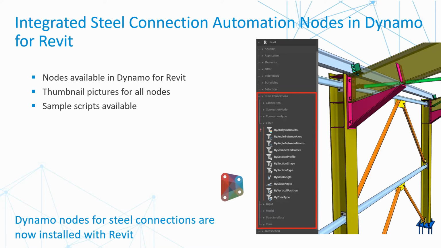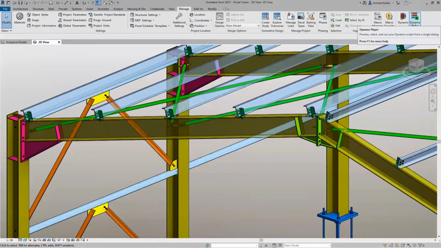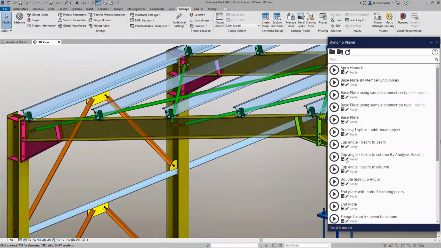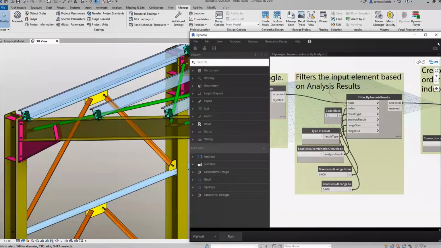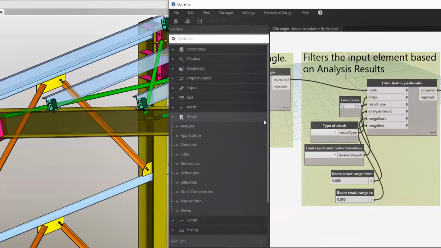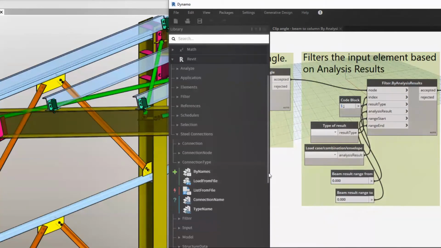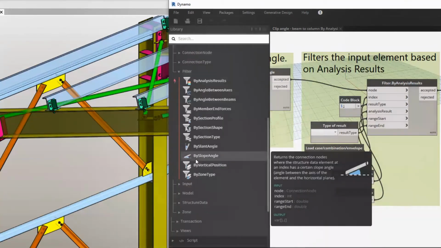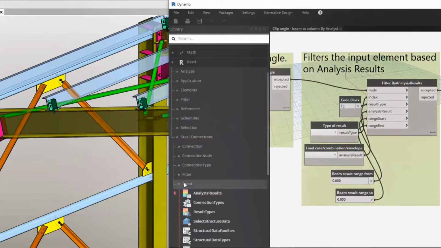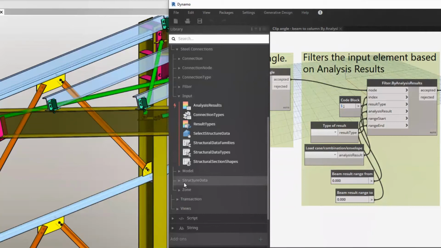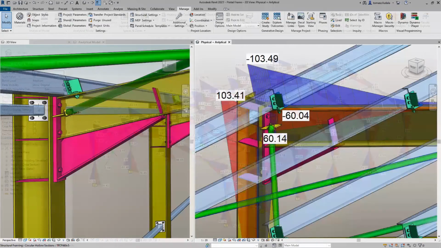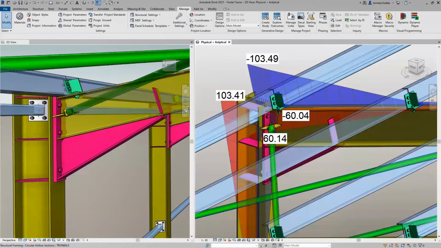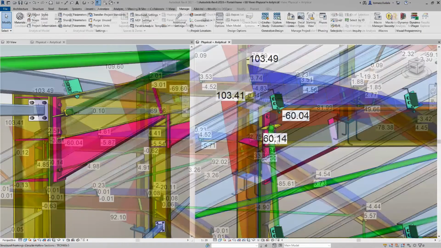Now, the way this looks, if you go to your Manage tab, Dynamo Player, you'll notice there are a whole lot of scripts added to your Revit through Dynamo, and you can see that your steel connections nodes are now listed in Dynamo for Revit, okay? This means that the functionality previously provided by the Autodesk Steel Connections package, including nodes and sample scripts, will now be available in Dynamo for Revit. These nodes give you the functionality to drive steel connections by structural analysis results, tightening the integration between analysis and detailing phases and helping you make better design decisions when adding steel connections to the structural model.